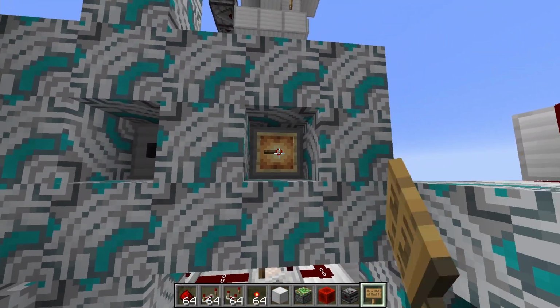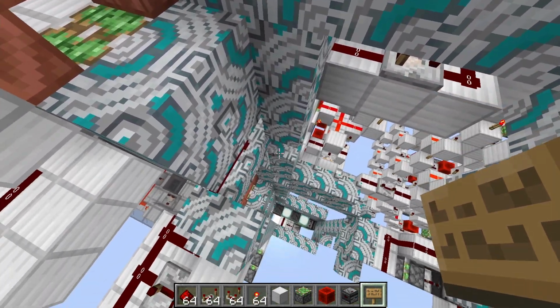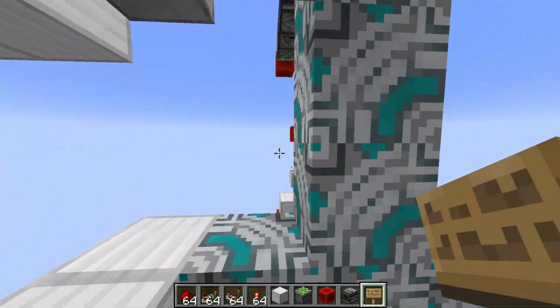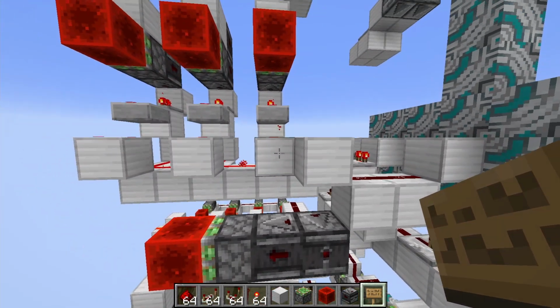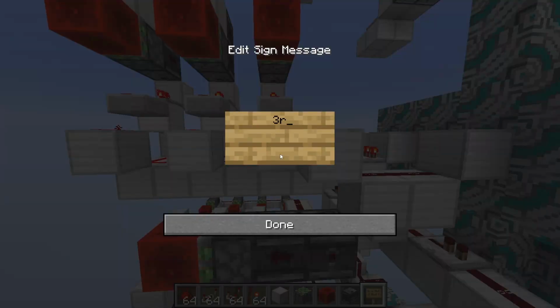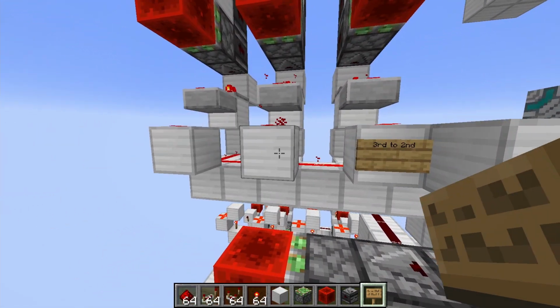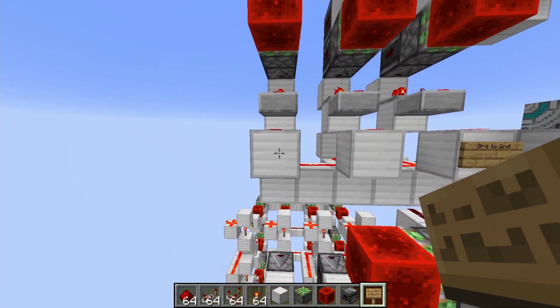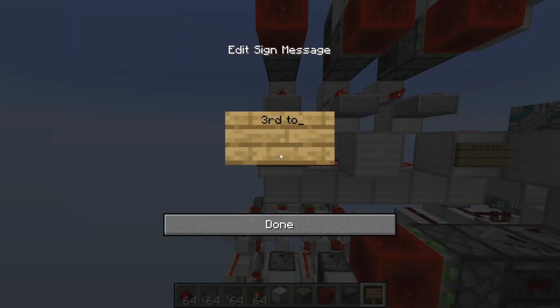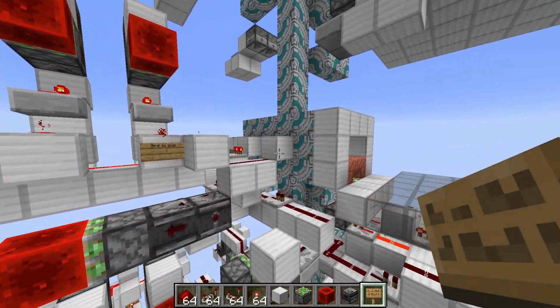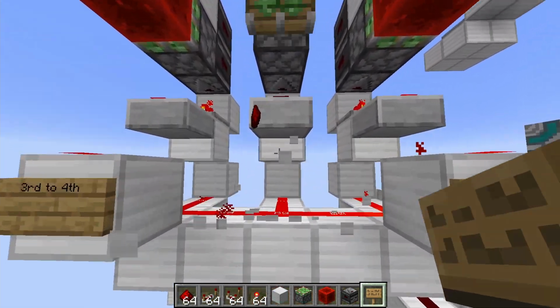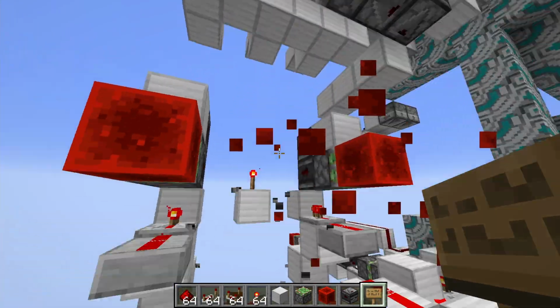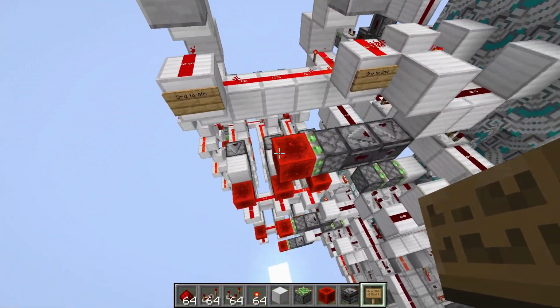If we were on the 3rd floor and selected the 2nd, it would have to go from the 3rd to the 2nd, and this block moves, right? So we tell this one it is 3rd to 2nd. This is 3rd to 2nd, this is 3rd to 3rd, and this is 3rd to 4th. The first number is the floor that you're on, and the second number is the floor that's being selected. So 3rd to 3rd, we do not need. We can get rid of that.